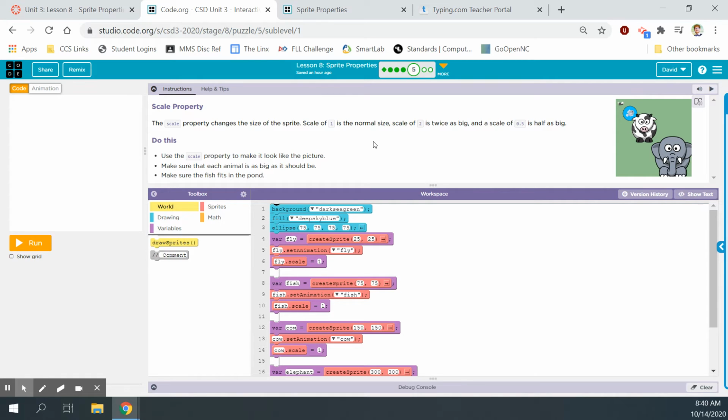That's really important. If you're changing the scale of something, a scale of 1, a 1-to-1 ratio, is the normal size. Anything bigger than 1 is going to make it bigger. Anything smaller than 1 is going to make it smaller. And it's important to put that 0 in front of the decimal point, because if you don't, you're going to get a little error.